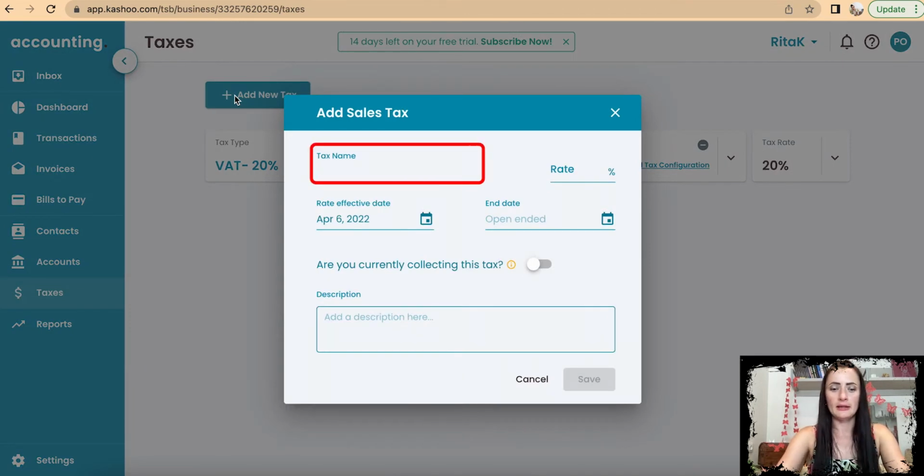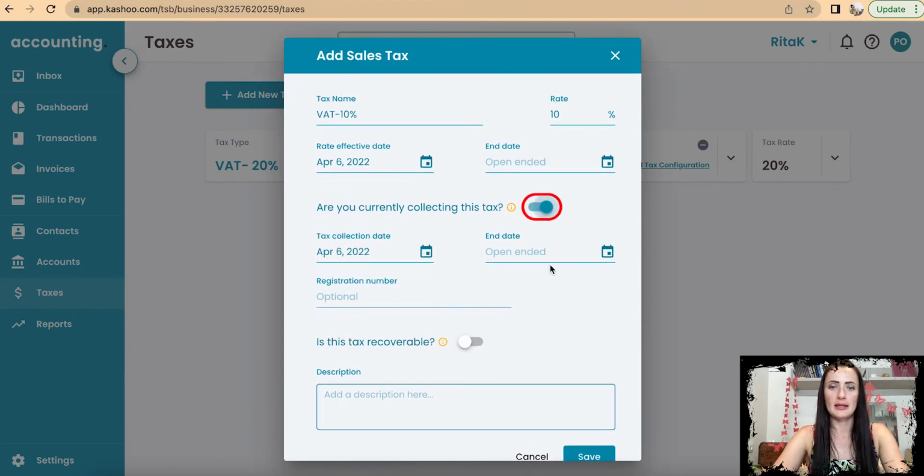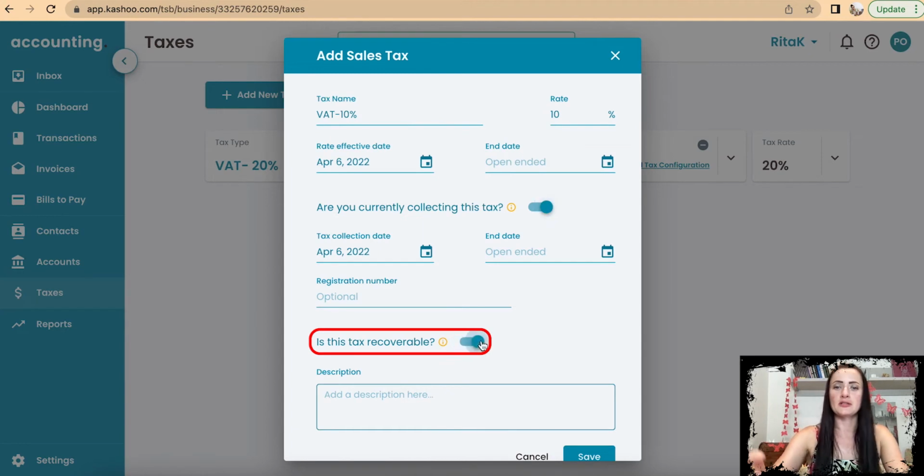tax rate, add for example VAT 10%. Add the effective date there, it's the same. Enable collecting this tax, that means that you will apply it on your invoices. I'm repeating myself again, but it's important. And also tax recoverable, that means that any purchases that you are making and that have tax noted, you will be able to claim back.